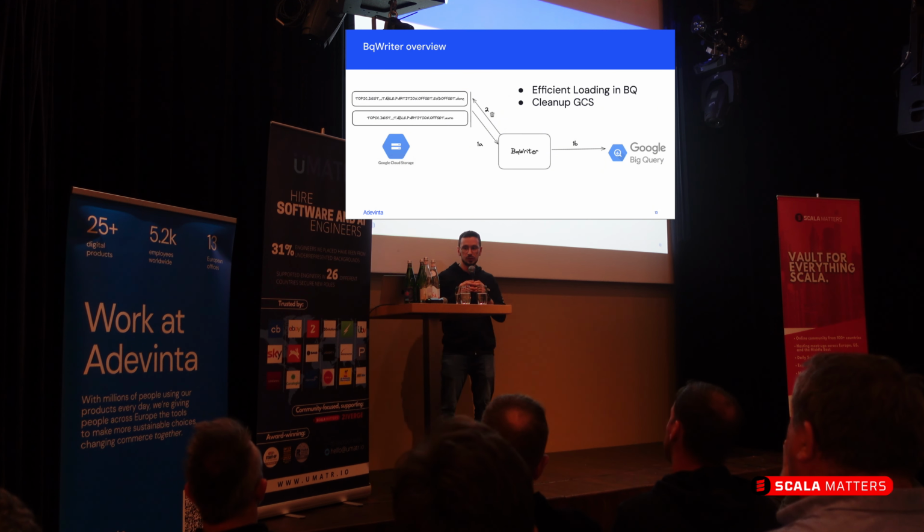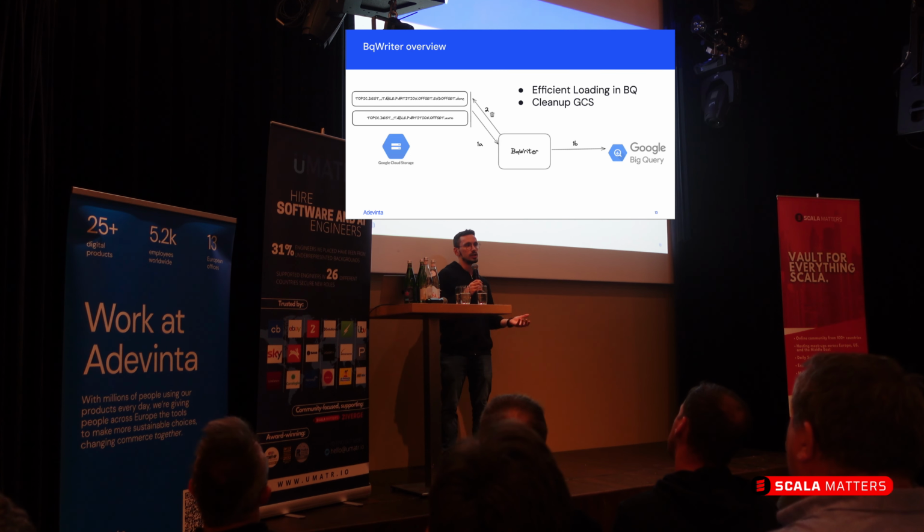The second application is doing in parallel the consumption of the data from GCS and the construction of the loading jobs in BigQuery. These loading jobs are constructed every 15 minutes. This is for two reasons.